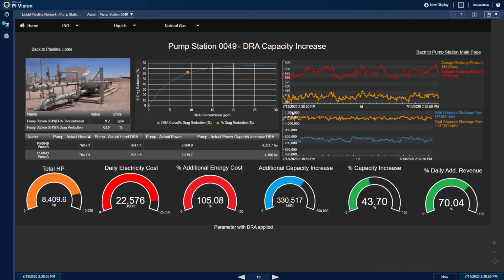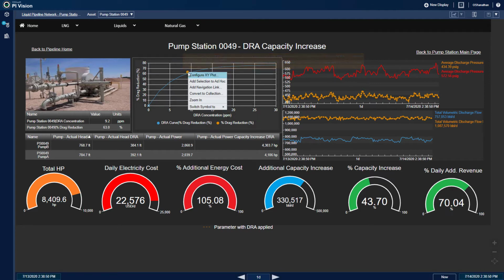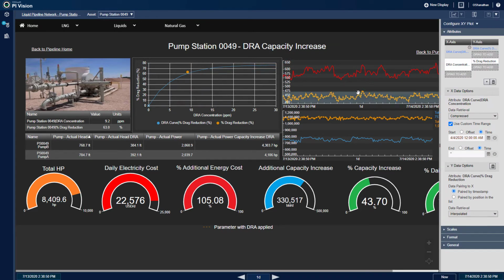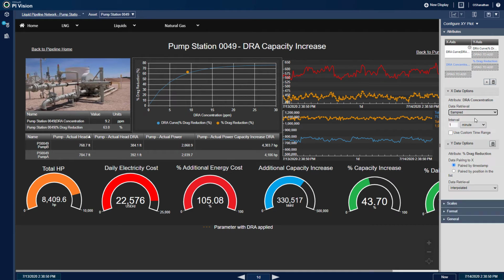I have also included the DRA performance curve, which shows the percent drag reduction versus DRA injection concentration in parts per million, or PPM. I can overlay the current operating point to see how our real-time DRA performance matches up, as well as change the time frame of this overlaid data to show sample points every hour or minute.